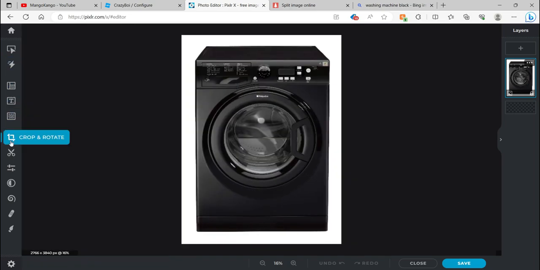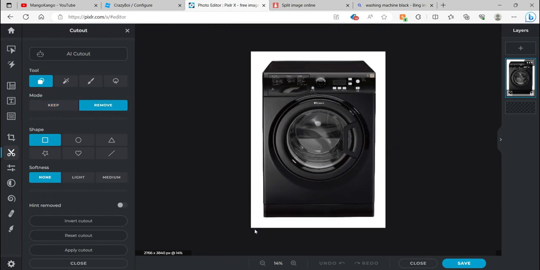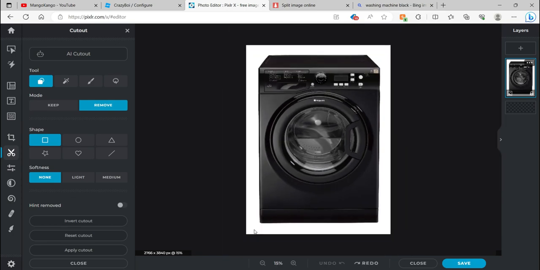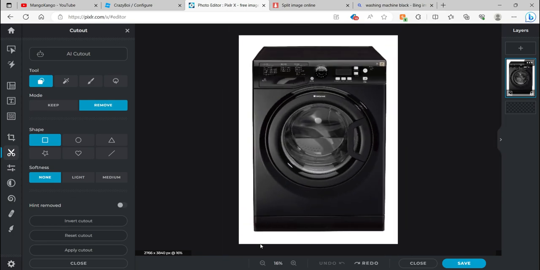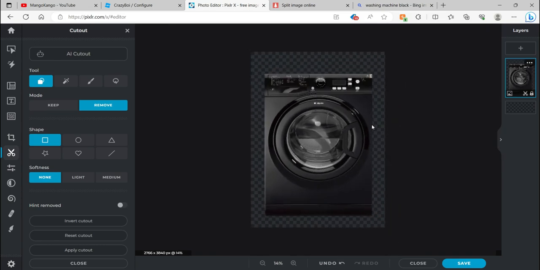Now what you're going to want to do is take your cutting tool and go to the square, which is the easiest, and you can use the remove feature, and this allows you to remove around the image. So if I go like this, it would remove the edge. So we're just going to do that with all the sides here. Alright, and you're done. And it doesn't have to be perfect either.